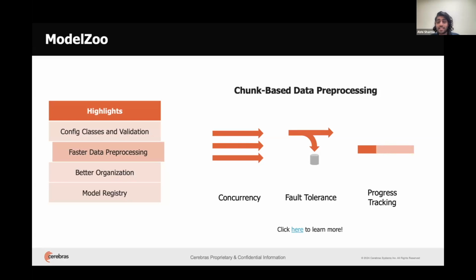The first is that there's built-in concurrency. So instead of using just a single process, we're using multi-threaded processes to actually run the processing much faster.